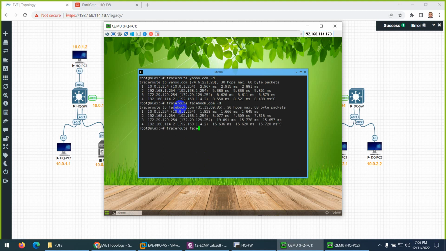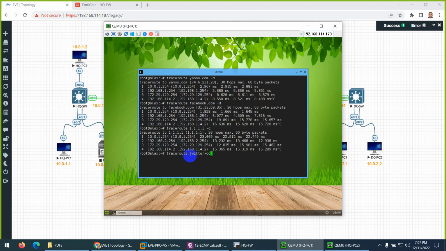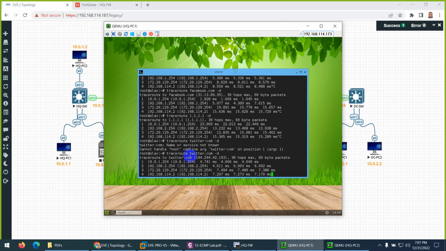Let's try another thing. Let's try WAN1 -d, and you can see now the difference. This time they give them WAN2. And let's try another different destination, twitter.com -d, and you can see WAN2.